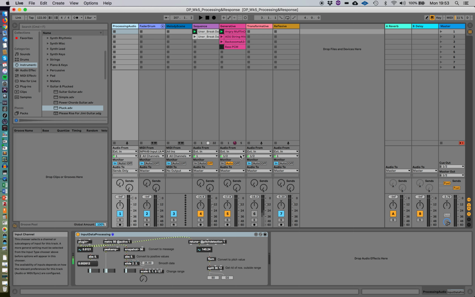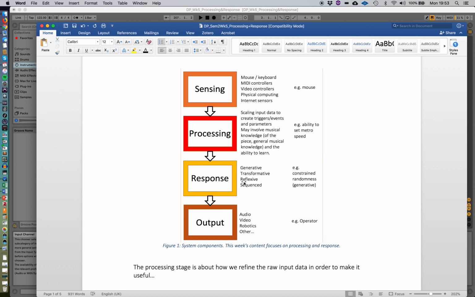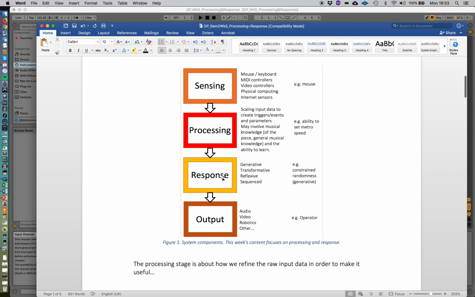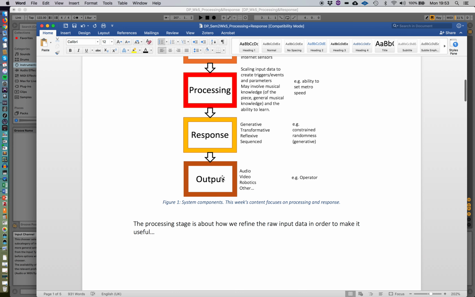We're now going to talk about response. Okay, so we've just done processing. We're going to talk about response. So we've mentioned previously in other videos that the response can be generative, transformative, reflexive, and sequenced. So what we'll do is go into a little more detail on what these mean, and we'll show some very rough examples in Ableton Live.